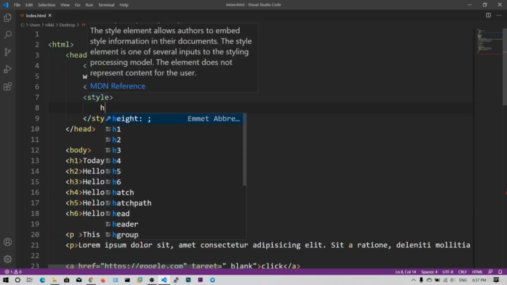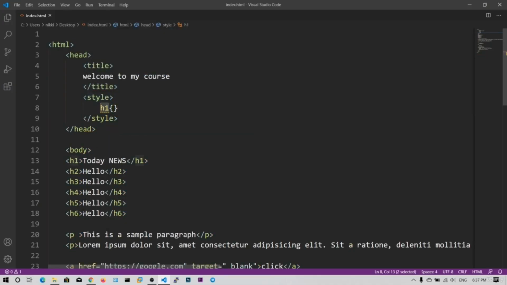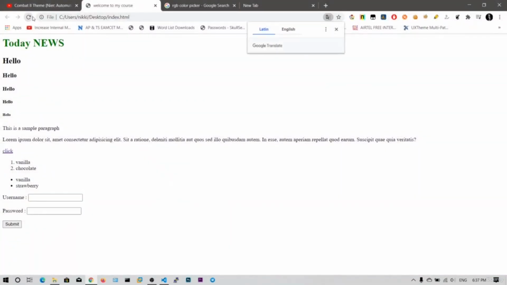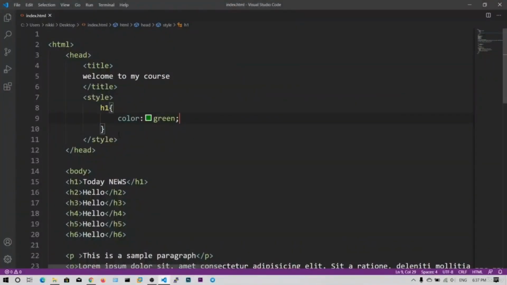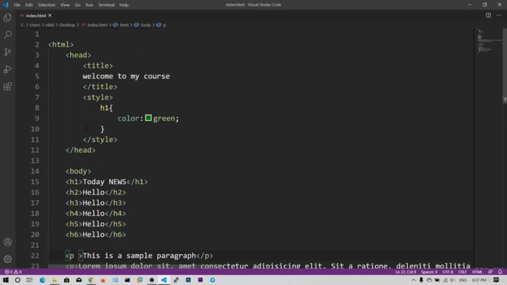What you want to use is a selector. This h1 represents the h1 in the body. So I want to select the h1 and apply these stylings to this element. Let's say color again, green this time. If I refresh this, you can see the color has changed to green. So this is somewhat better practice than adding inside the tag, and this is called inline CSS.